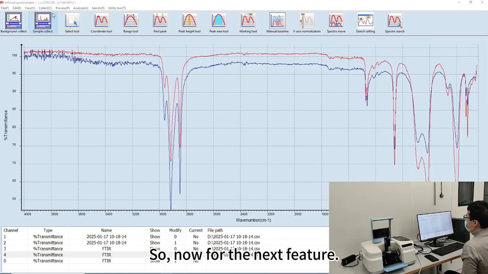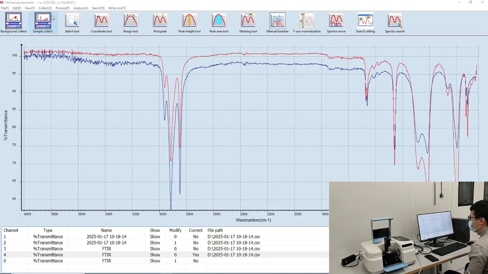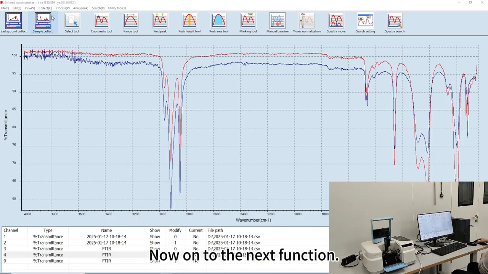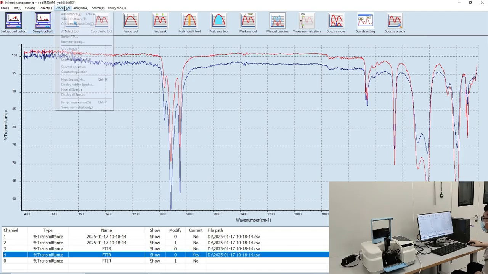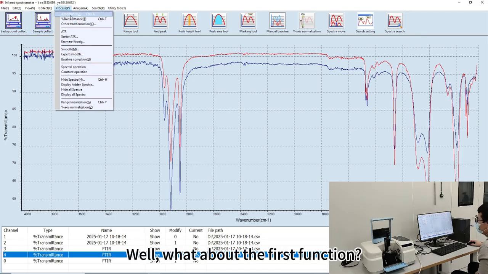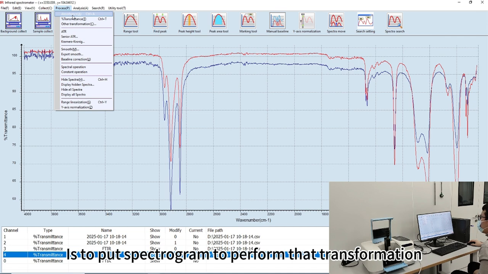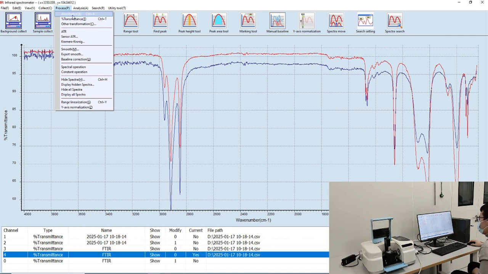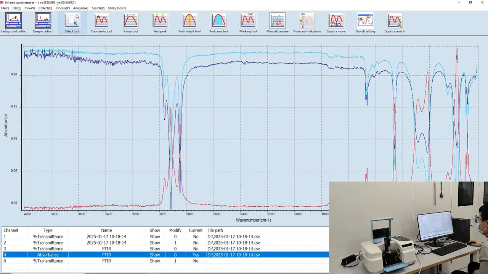So, now for the next feature. Now on to the next function. Well, what about the first function? Is to put spectrogram to perform that transformation. Switch to absorbance mode. Now transmittance mode.